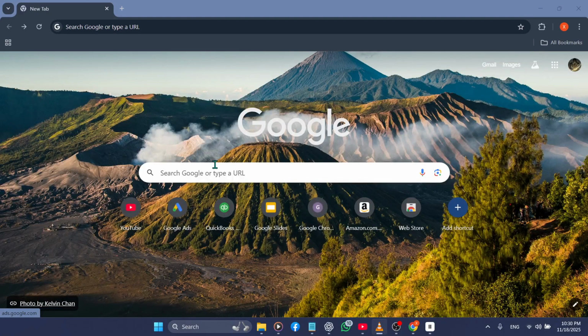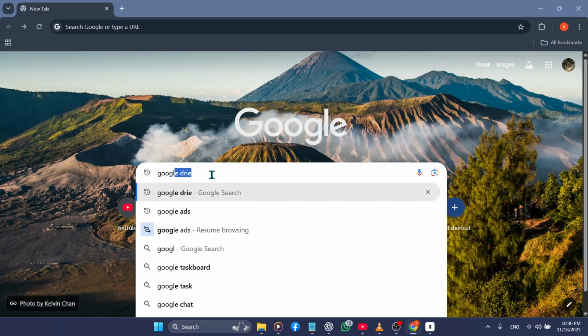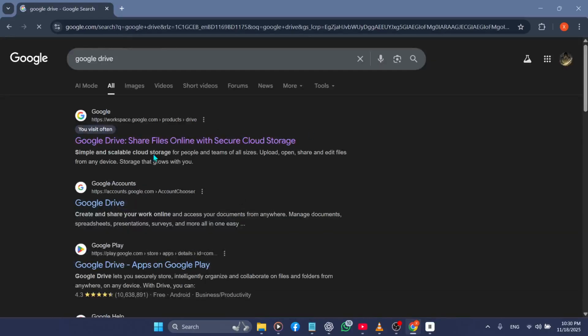Begin by opening your preferred web browser. You can use Chrome, Firefox, Safari, or any browser you're comfortable with. Once you're on the main screen, locate the search bar at the top and type Google Drive into it. As you type, you may notice suggestions appearing below the search bar. These shortcuts are helpful, but you can simply press enter to load the search results.